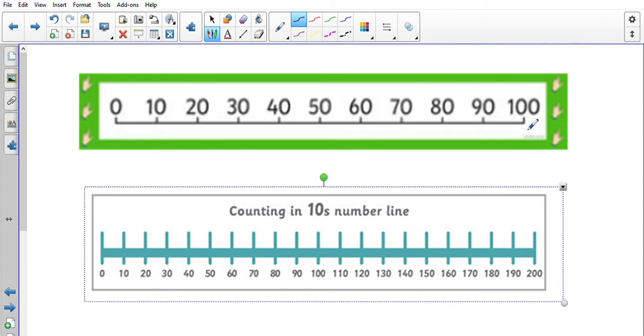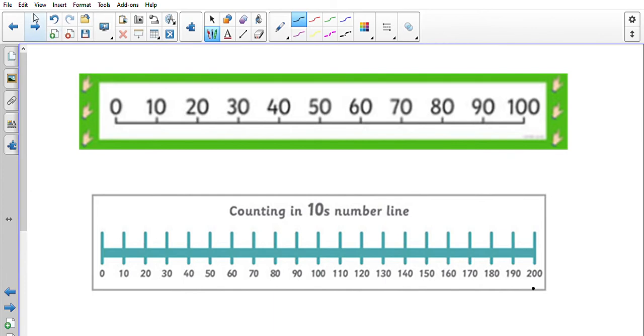And just because I think you're getting so good at counting in tens, we've got a little bit of a challenge today, year twos. I'm going to count all the way up to 200 in tens. Let's see if we can do it. See if you can join in with me. 0, 10, 20, 30, 40, 50, 60, 70, 80, 90, 100, 110, 120, 130, 140, 150, 160, 170, 180, 190, and 200. Wow, that's amazing counting. Great work, year two.